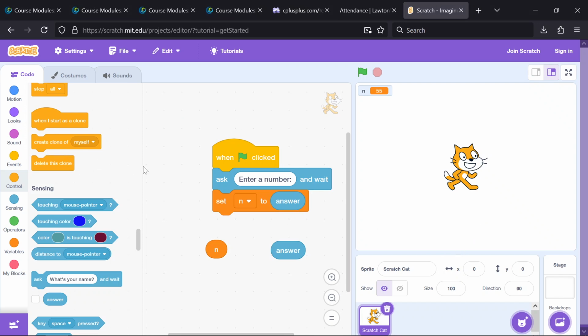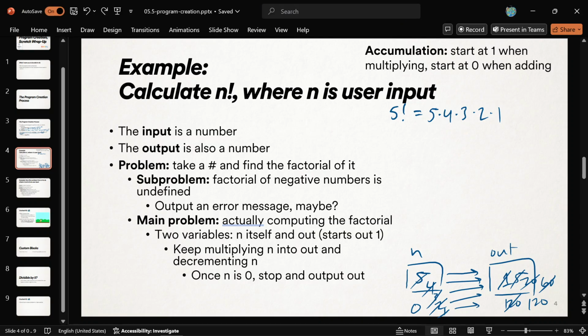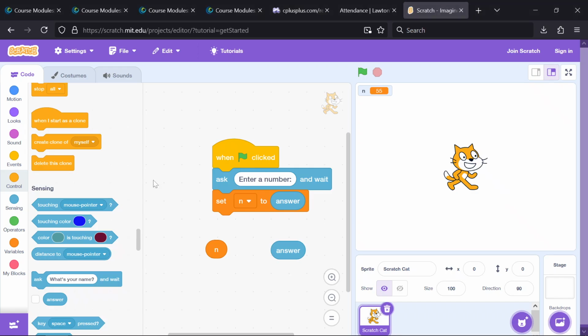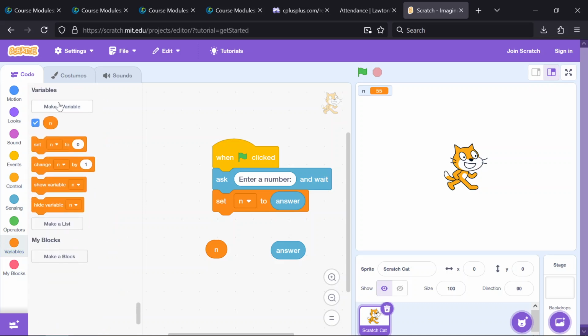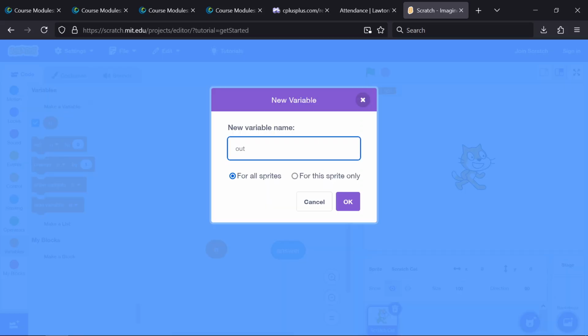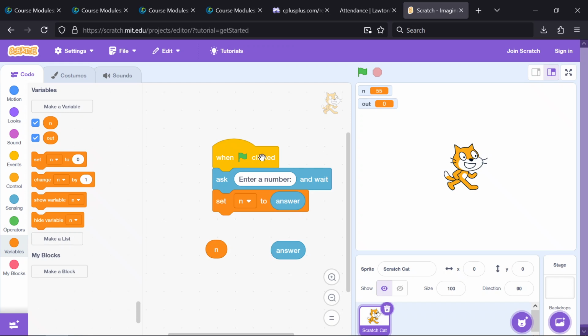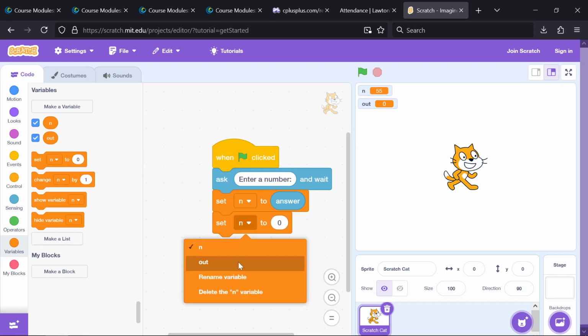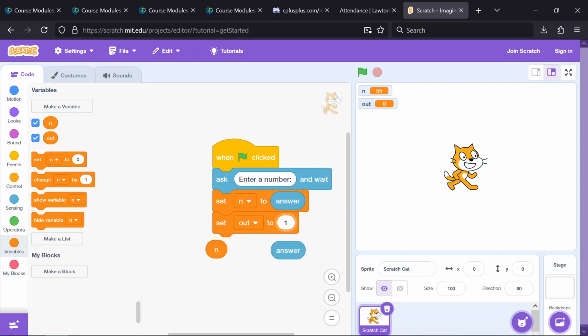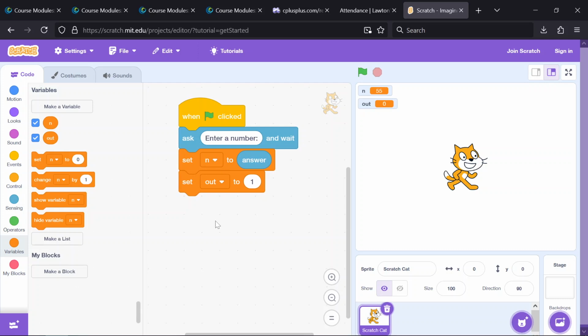From there, I need also an out variable that starts at 1, right? That's a number that I can just keep multiplying into. Can't start it at 0 or anything. So let's make another variable. I'll call it out, for output. You can call it whatever you want. But yeah, at the start of the program, I want to make sure that out is set to 1 so that I can multiply into it and it keeps whatever I multiply. All right, so that's a good start.